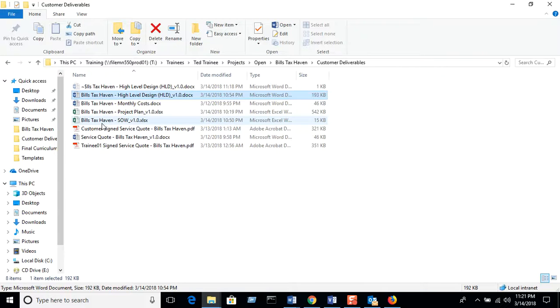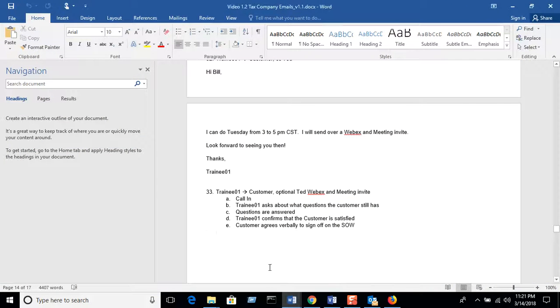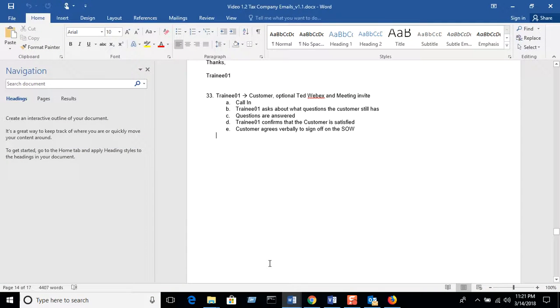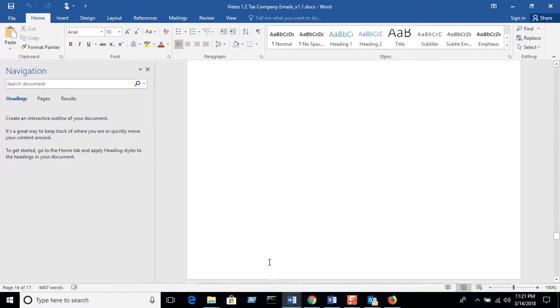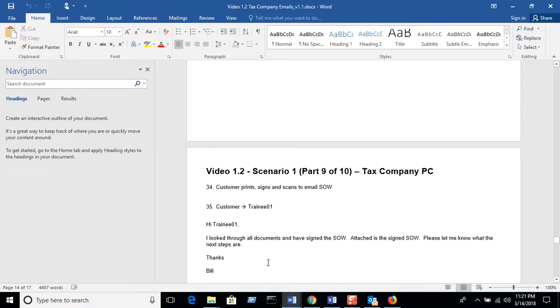So that was it. At this point, you've done a good job as a technician. You've put everything together. The customer is happy, which is huge, right? Because ultimately, that's the reason you're going to get paid, if the customer's happy and they sign the SOW. But you have not actually gotten paid yet.